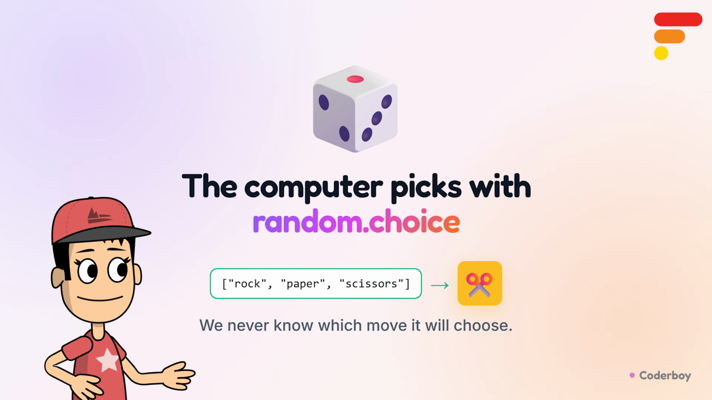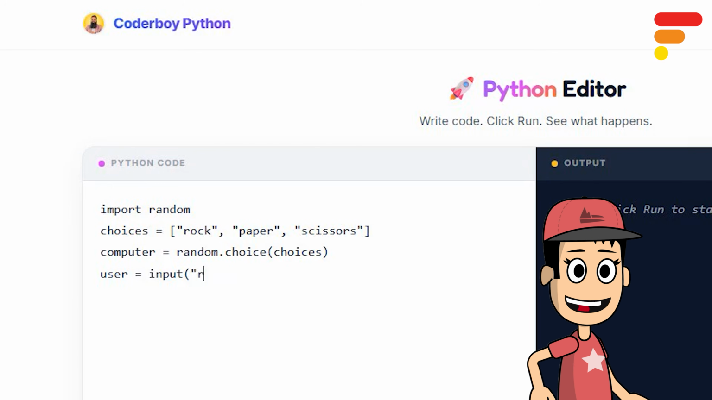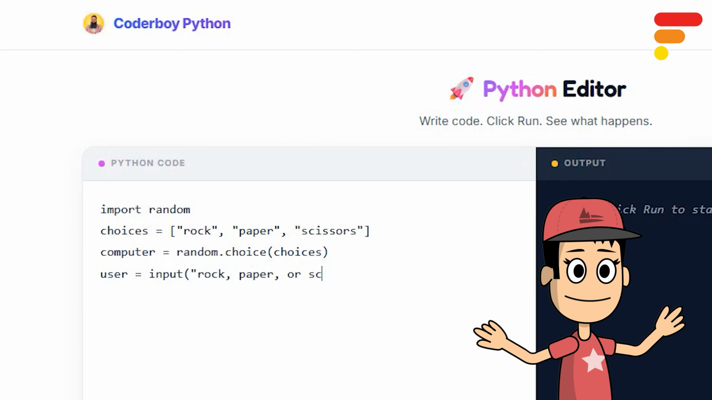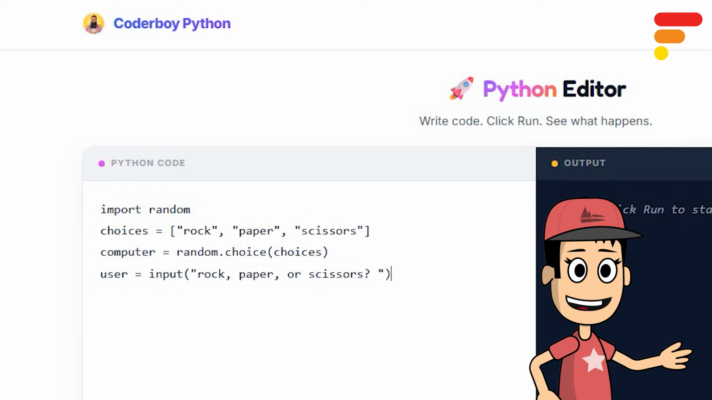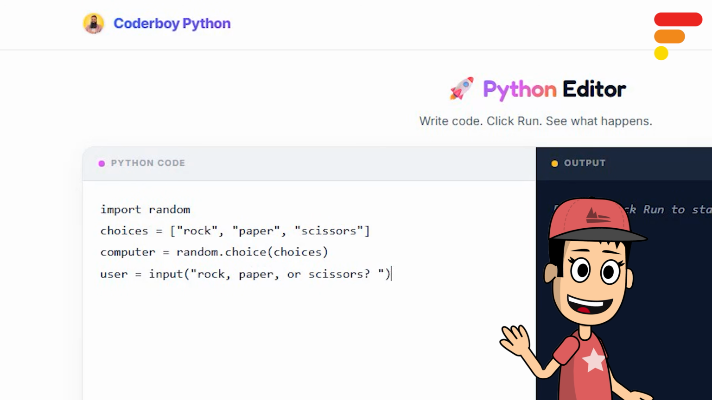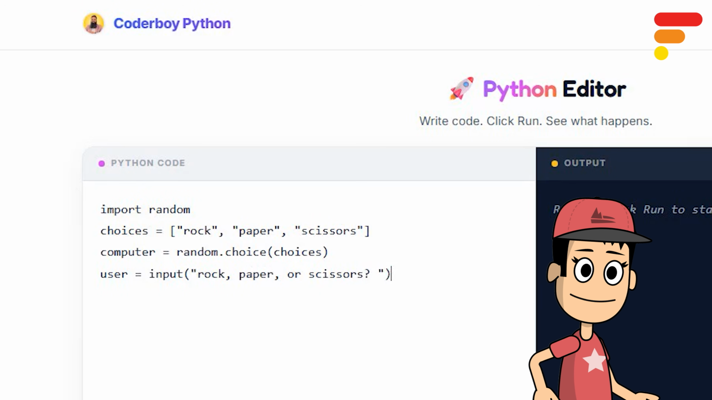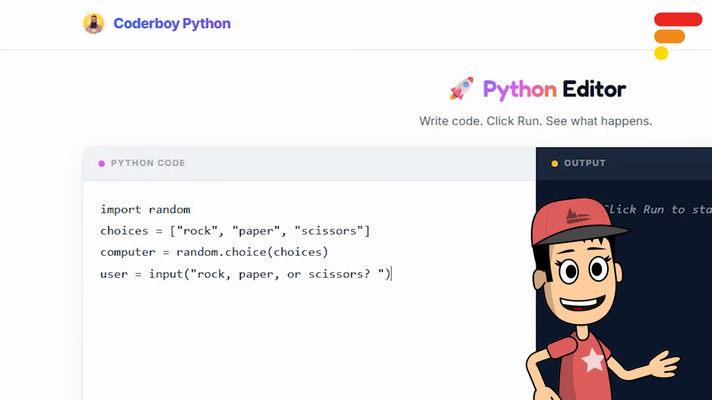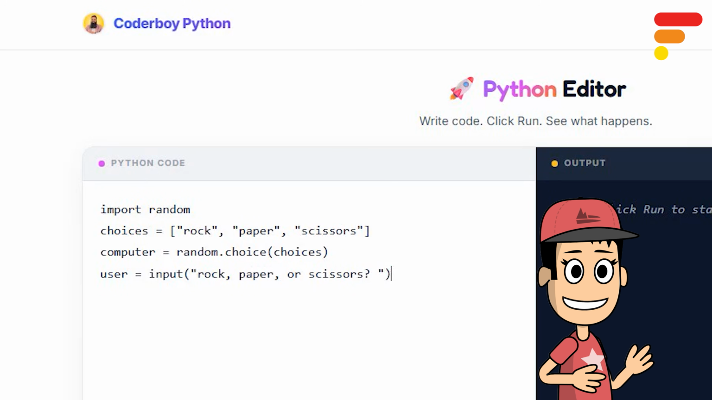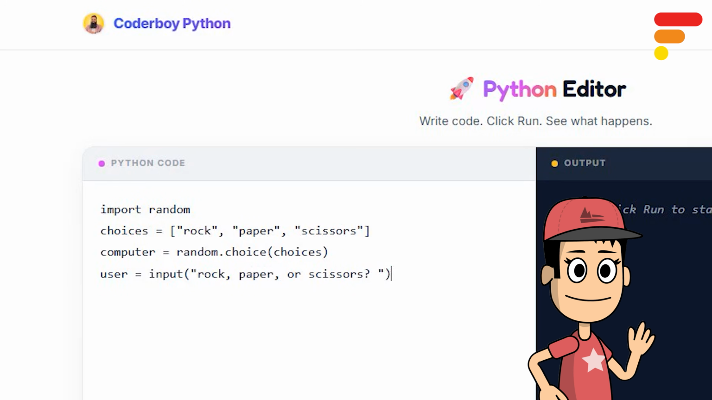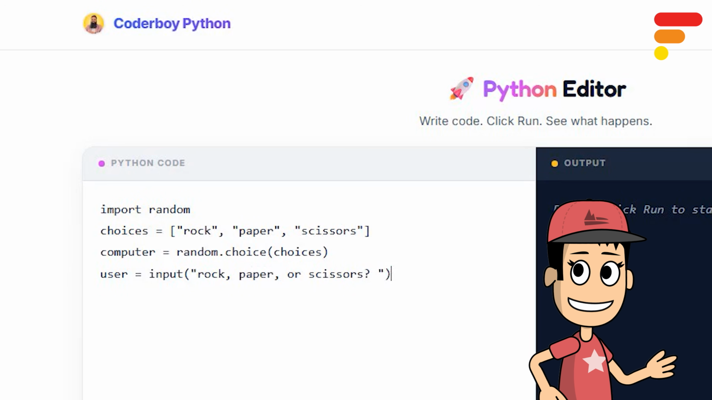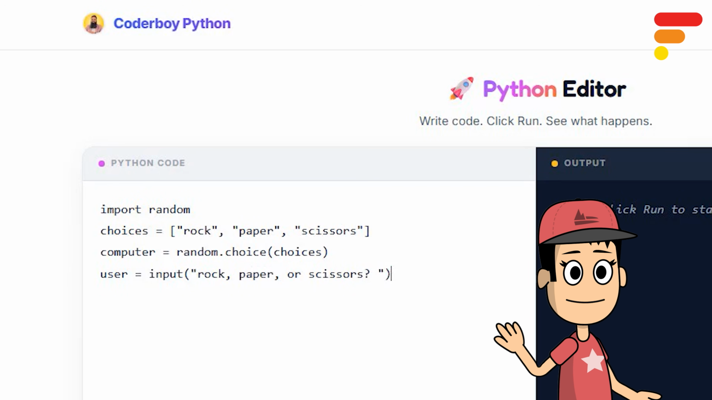Now it's the player's turn. Type user equals input, and inside quotes and brackets type rock, paper or scissors, question mark. This line asks the player to type a move. Now we have two moves. The computer's move is stored inside computer and the player's move is stored inside user. Now we need to compare them and decide who wins.